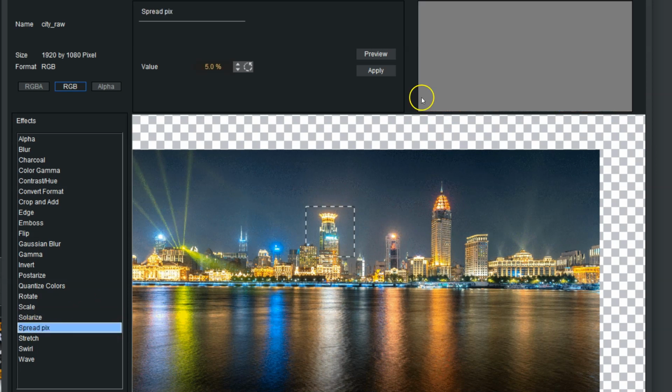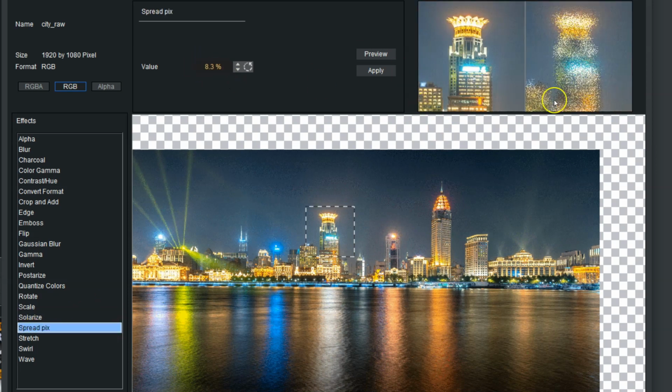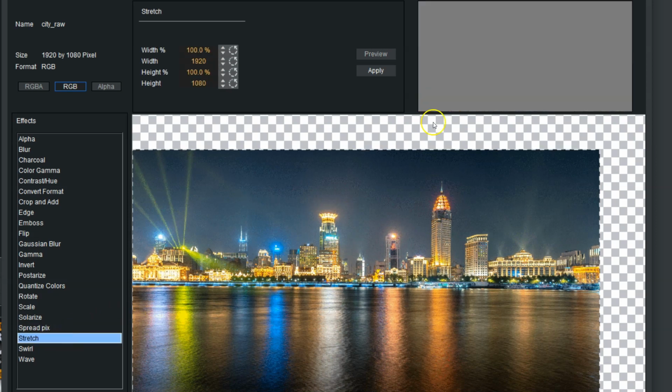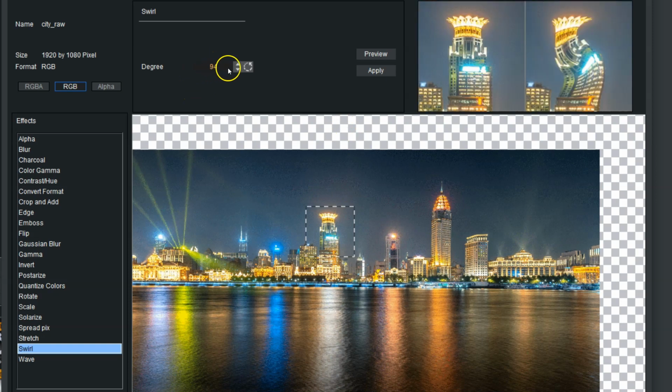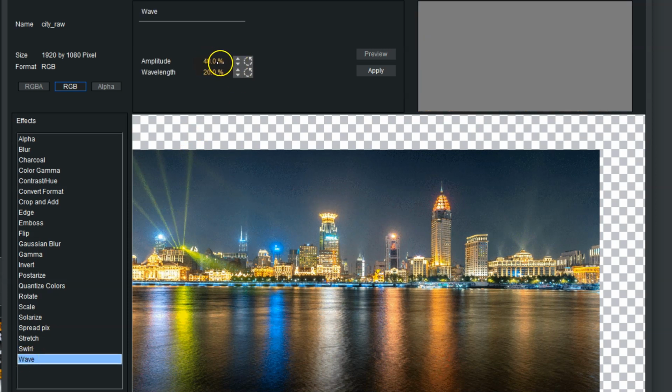There's a spread pix. Again, adjust the property and you get the preview in the upper right. There's a stretch, so we can stretch this photo out in the width percentage, in the width itself, or the height percentage and the height itself. There's also a swirl setting, so we can swirl this in degrees. It shows us the swirl right there. And finally, we have the wave setting, so we can adjust the wave setting here as well.